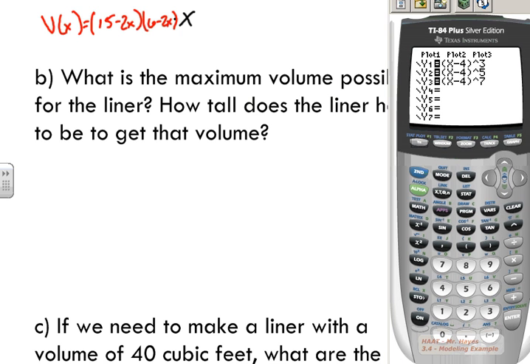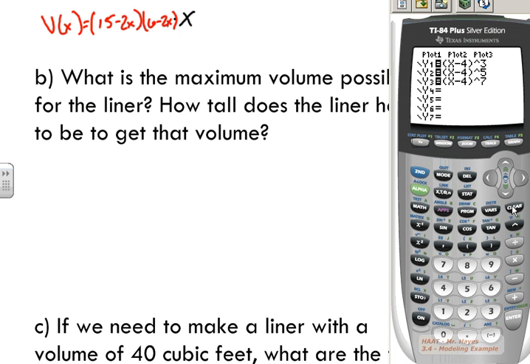Let me move this up so you can see it a little better. We're going to clear that out and type in the formula that we just came up with. You don't need to multiply it out. Type in 15 minus 2x, times 6 minus 2x, and then times x. Now when we graph this, go to zoom and hit number 6, standard, which brings us back to the negative 10 to 10 window. And you're going to see this.